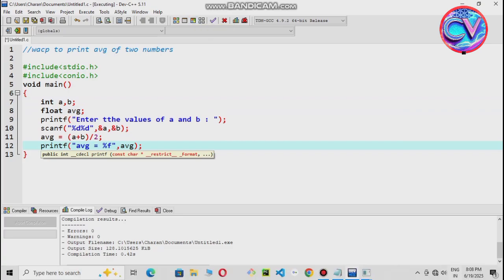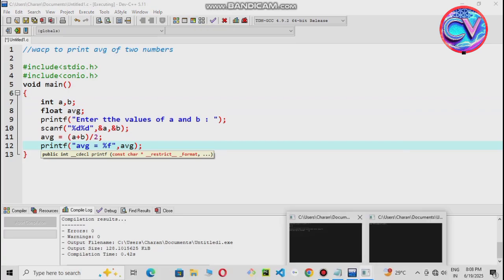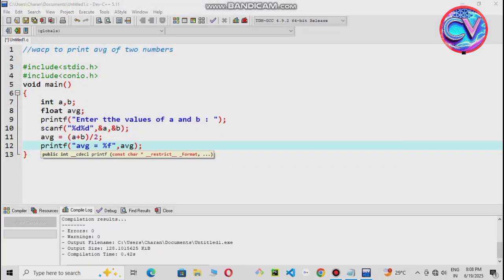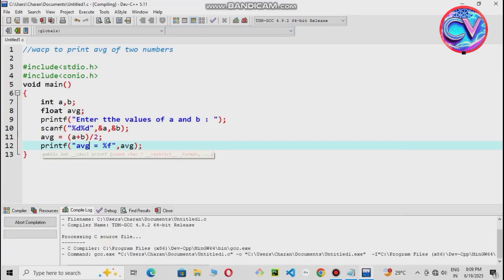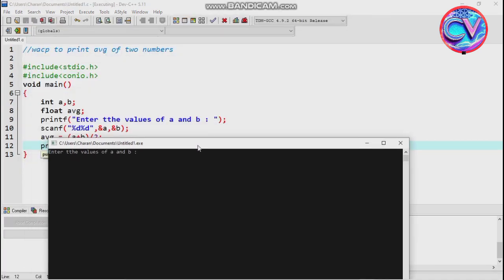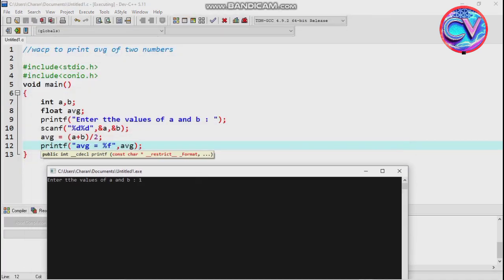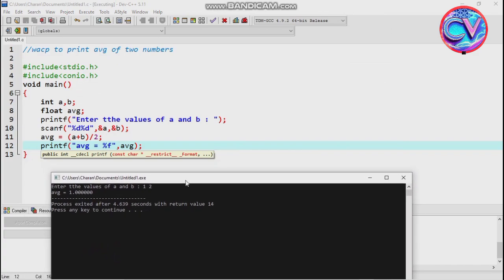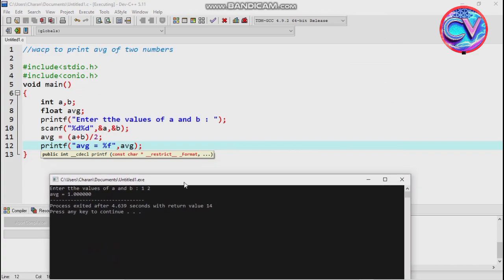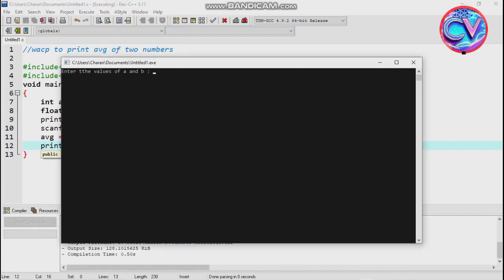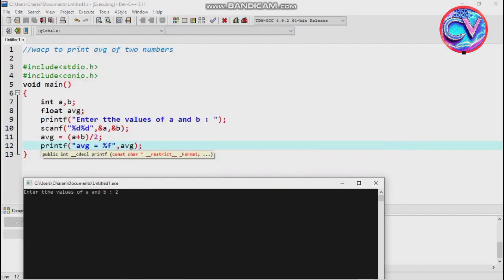And now let us run this. Already our these two are there. F11. Now it will run. Okay, now 1 and 2. See the average of 1 and 2 numbers. 1 plus 2 by 2. See, 2 and 4. It gives 3. 2 and 4. 3. Yes, it did 3.